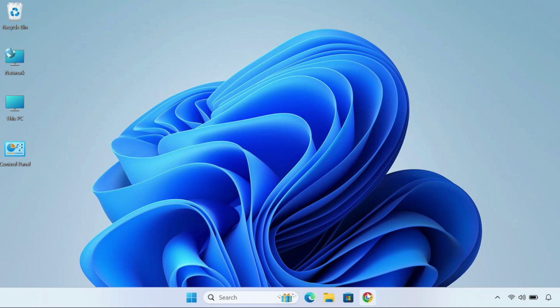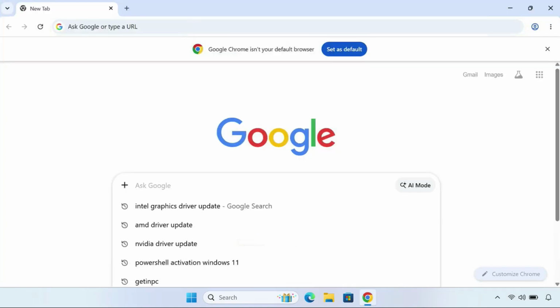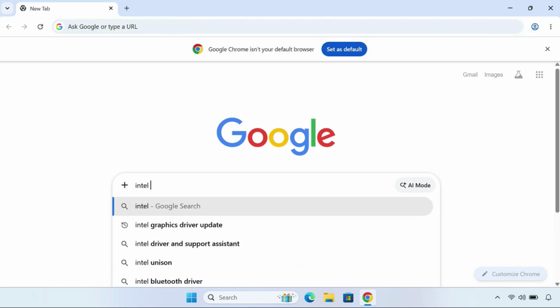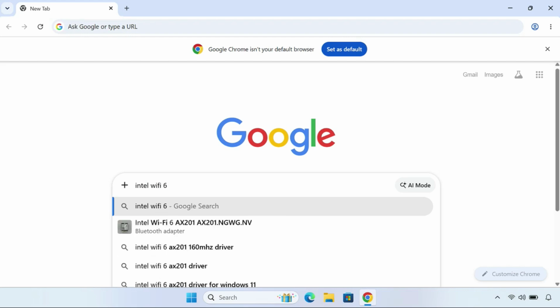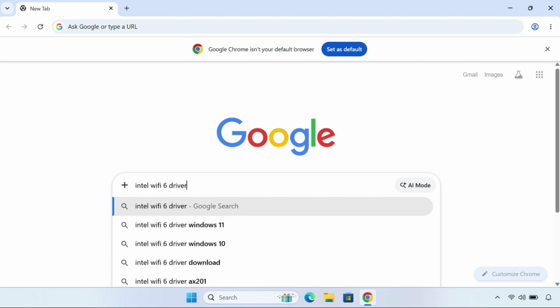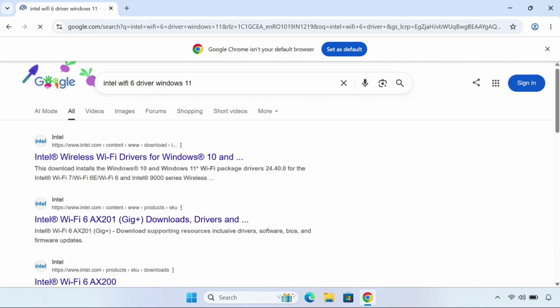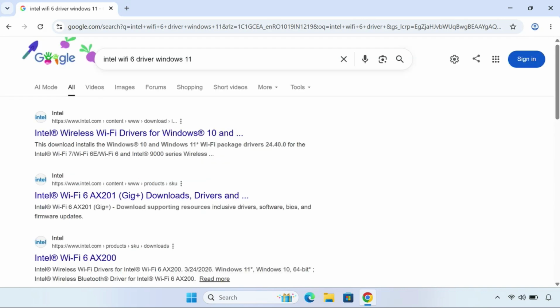So first, open any browser and type Intel Wi-Fi 6 driver. Download for Windows operating system, you can select Windows 11. Then click on the first link, which is the intel.com official website.